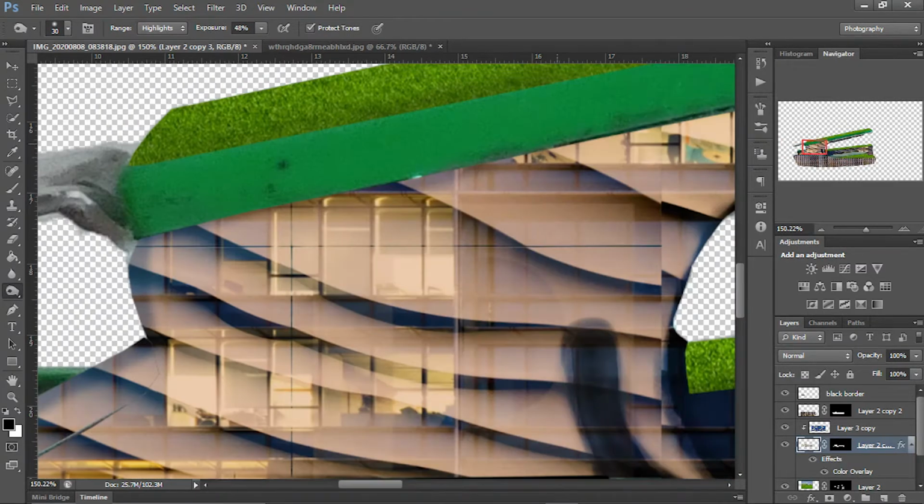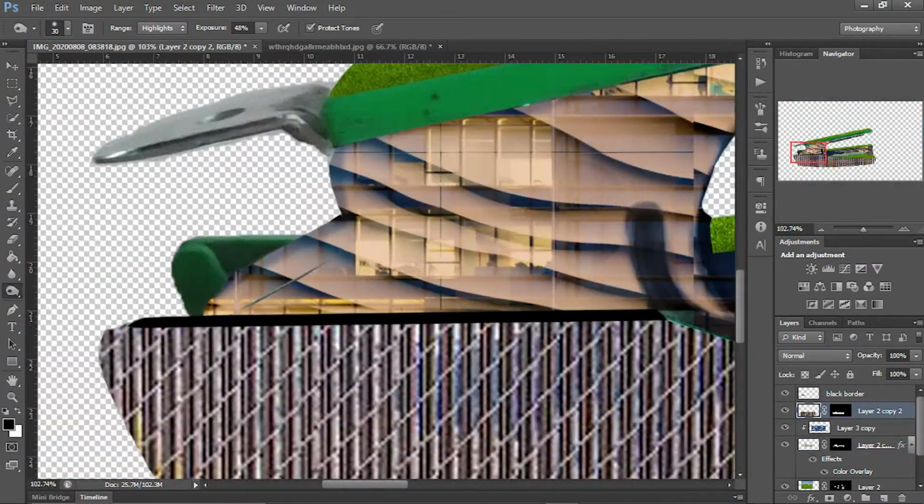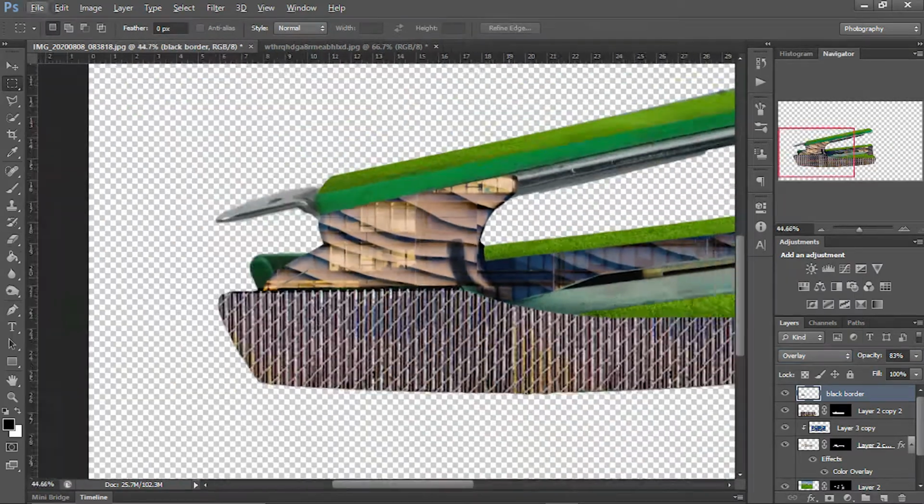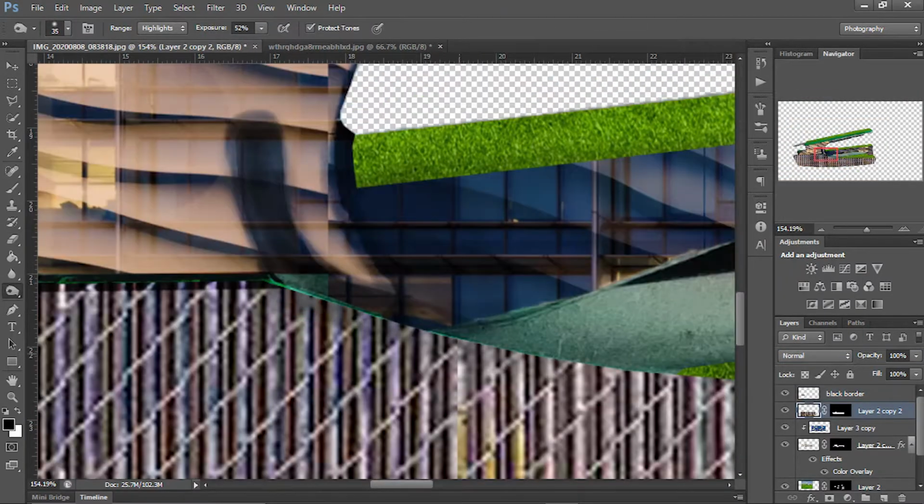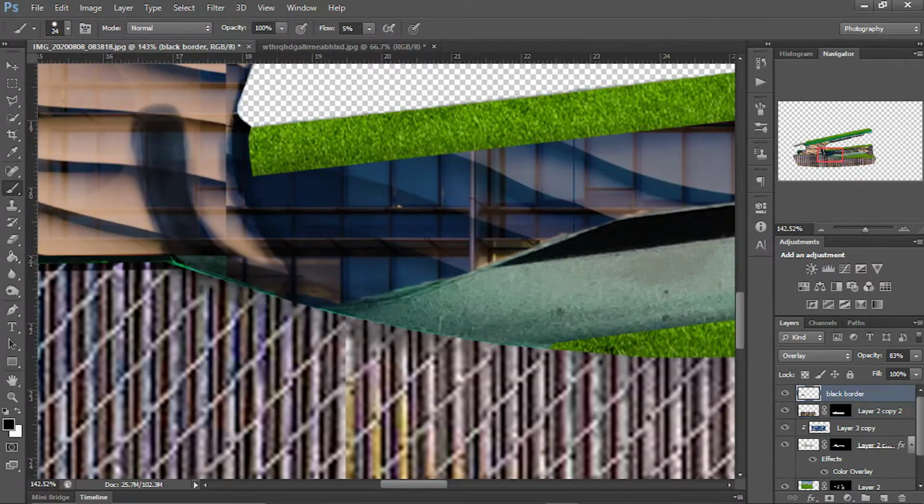Then again we will give it depth or create the shadows on the border. After adding shadow to these windows, I am adding soft shadows to the bottom image also. And if it moves outside, then use the eraser tool to remove that.